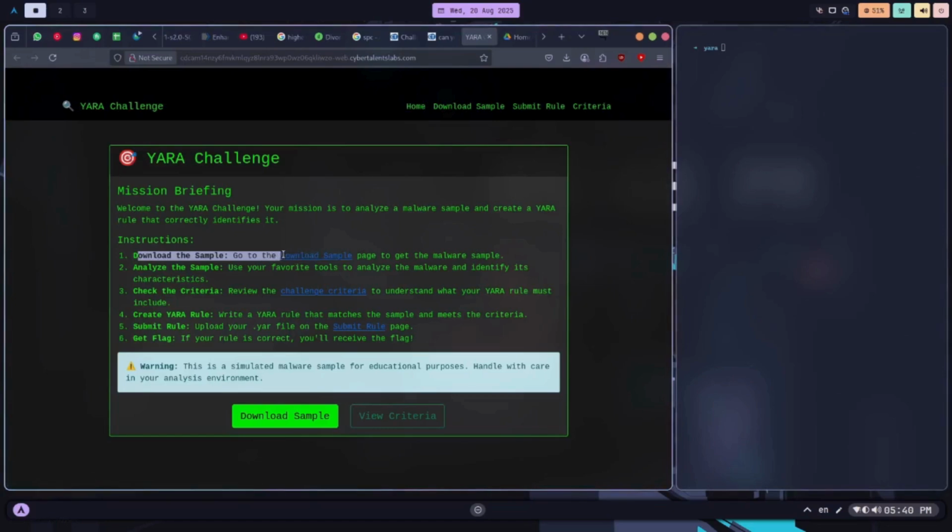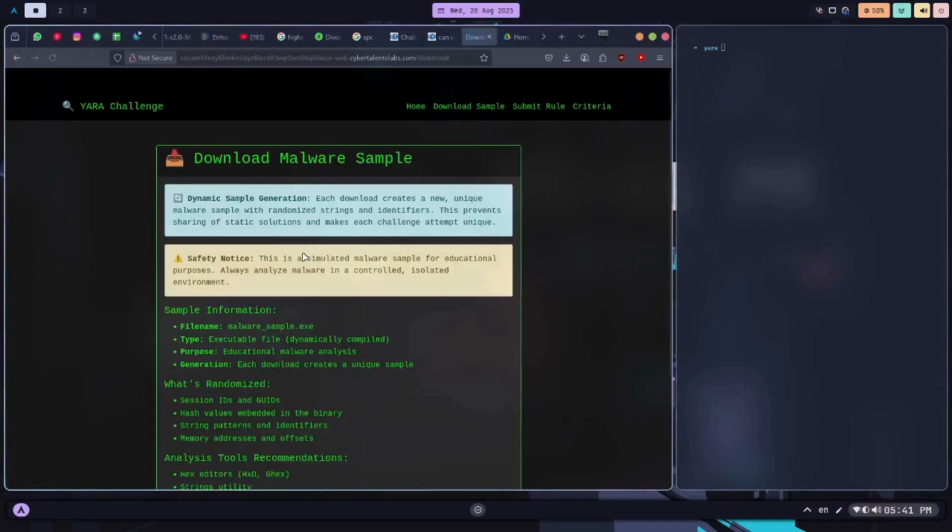The first instruction is to download the sample and start analyzing it. From that, we check the criteria, and from the criteria, we create the YARA rule file, and in the end, we're going to submit it, and we will get the flag. So first, let's download the sample.